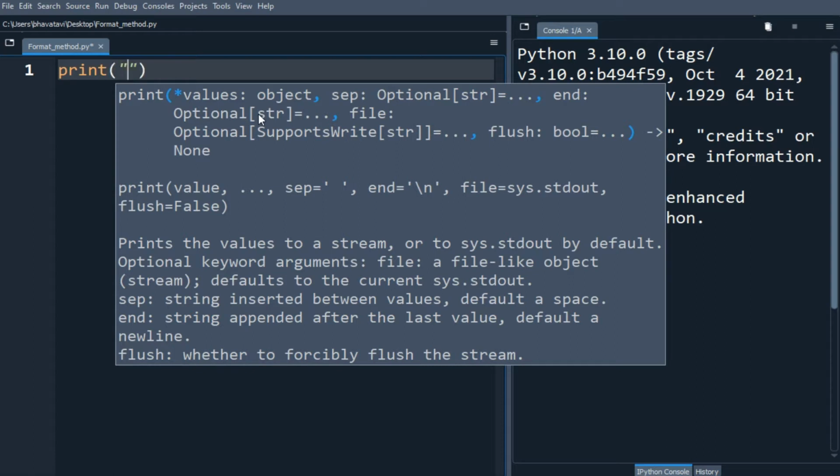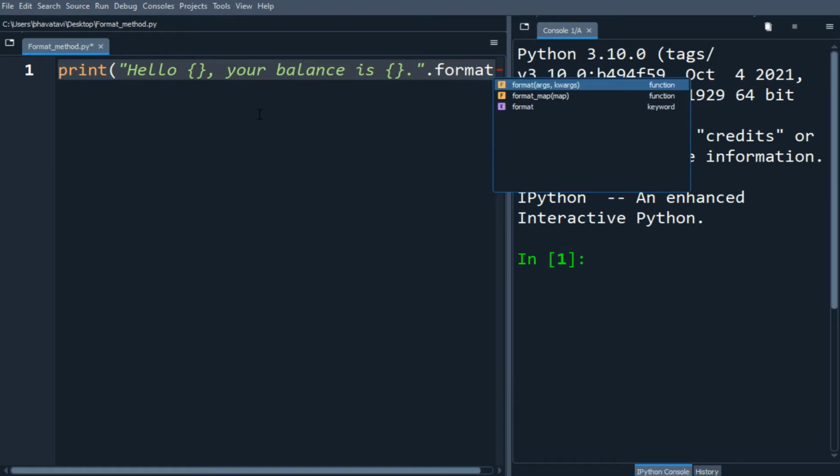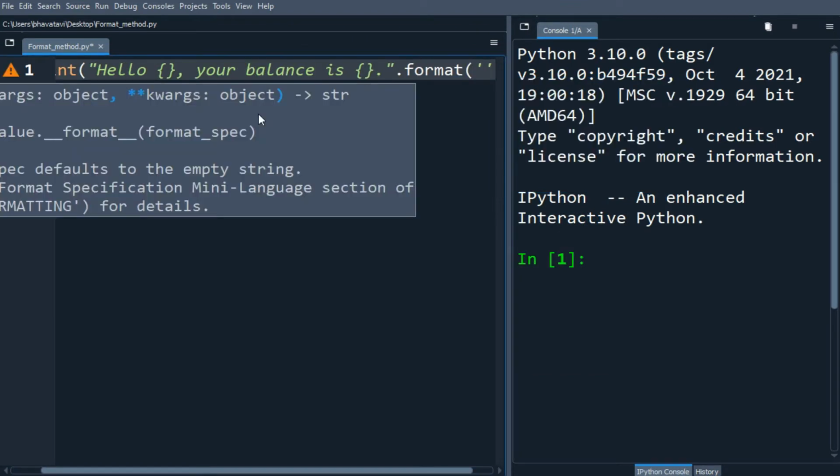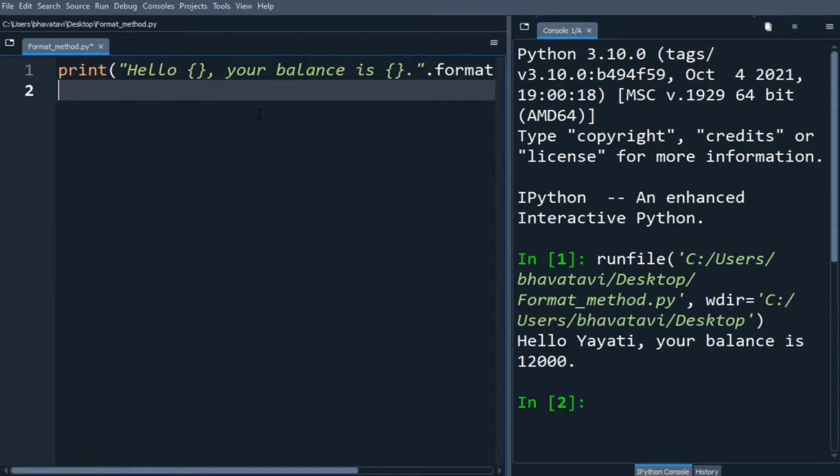Let me print hello and the curly braces, your balance. Okay, and then let's put a full stop, and then format will be, let's say, Yayati, and then I'm going to put the balance of 12,000. Okay, so let's run it. So you can see this was the example of the default argument.